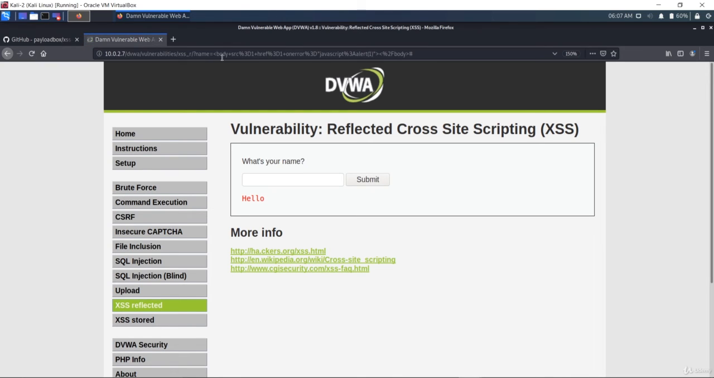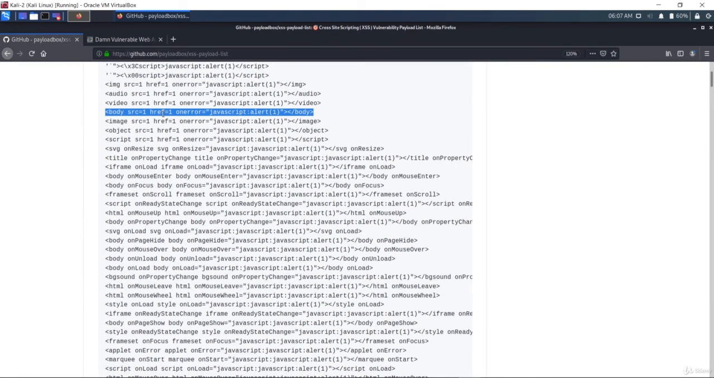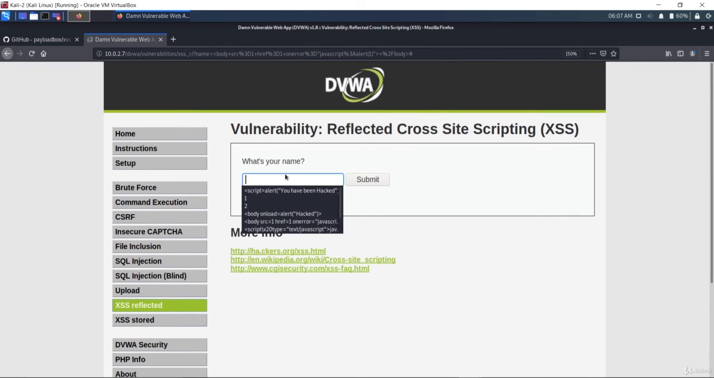So what is the problem here? Let me check the source. Source 1 href 1 and onerror JavaScript alert. Okay, why is it not working? This is not working because this onerror is actually inside these double quotes, so it is not taking it as a script. When you see the result, let me run this one again. What it will do is simply print JavaScript alert.